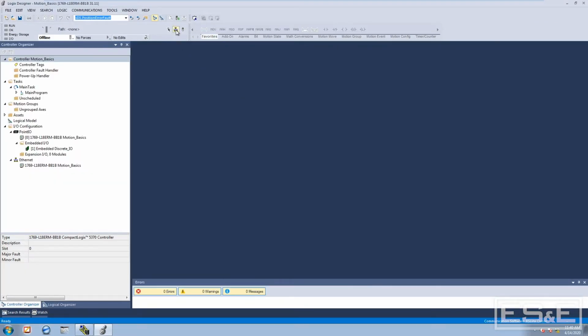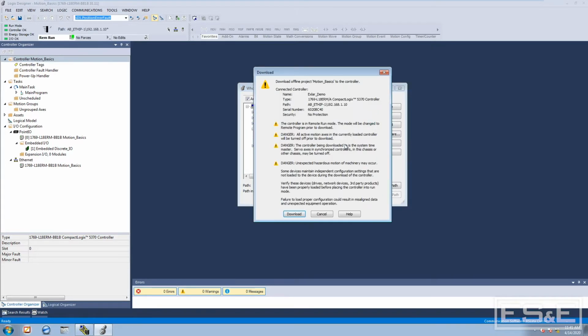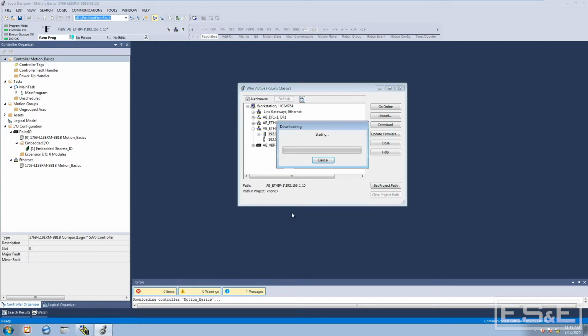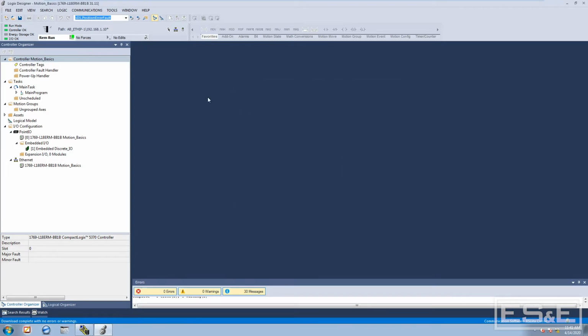First, download the new project to your PLC. Do this by using the RSLinx utility in Studio. Browse to the processor and select Download. After the download is complete, go offline. The project must be offline to create an axis.